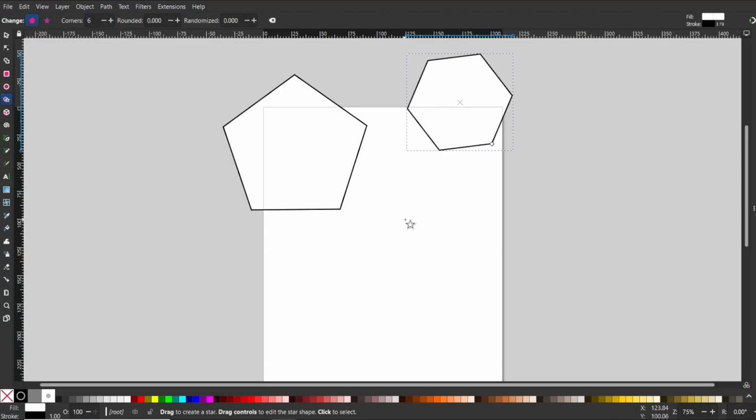And now we will create heptagon. So the same method, we create here the object. And now we need to change corners to 7. And I will type it now. So I will type here 7 and I click enter. And we finally made the heptagon here.